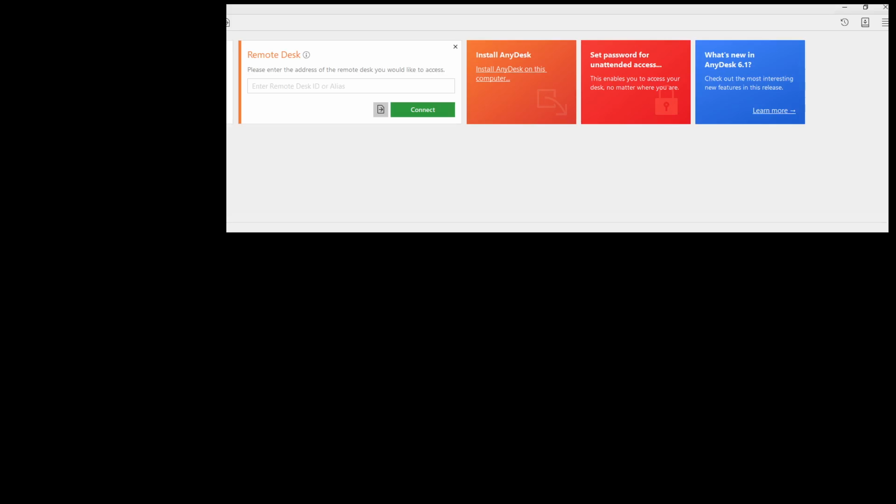Okay, once you have the program opened, I've had to kind of crop mine out because we have sensitive information in here. You'll want to go ahead and hit the Install Anydesk on this computer option and hit Accept from there.